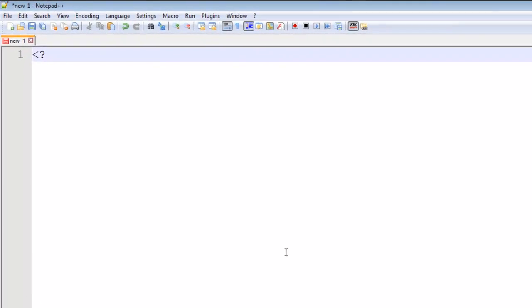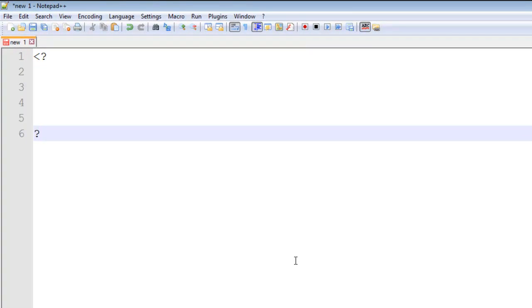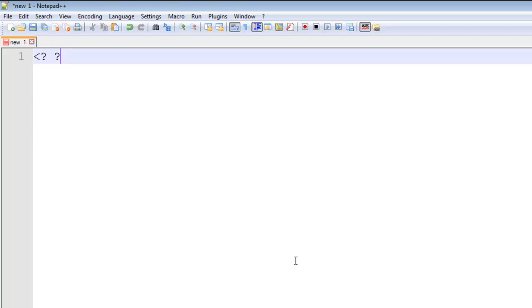So the basic syntax for writing PHP is to start with the less than sign, and then the question mark, and then the PHP word itself, and after that you have to add again the question mark and then the greater than sign. So this is the PHP starting and closing tags. These two are the tags. So inside these tags you can write whatever you like.